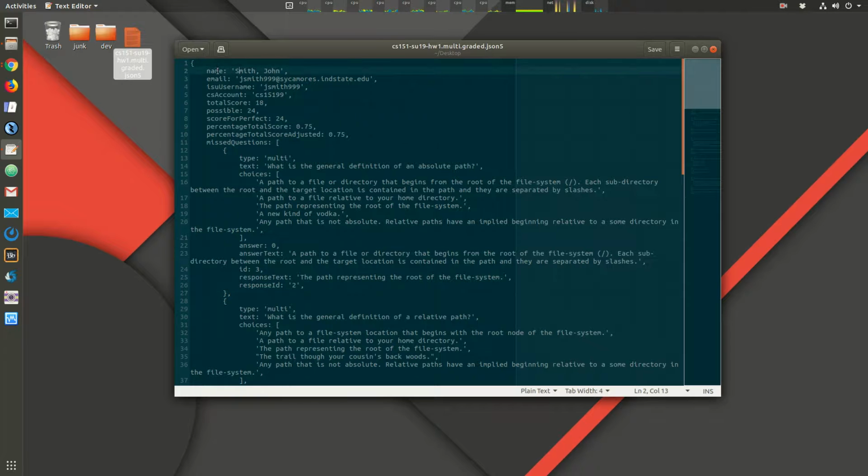This object represents your graded assignment. Okay, so this is the student's name. So the name of that property is name, and then the student's name is John Smith. Okay, the property email has that user's email address. Okay, then we have the property ISU username and jsmith999. Okay, so each one of these, this is the property name, and then a colon, and then the value stored in that property.